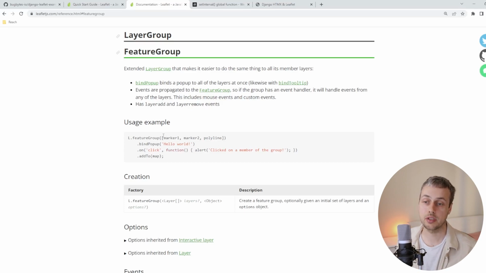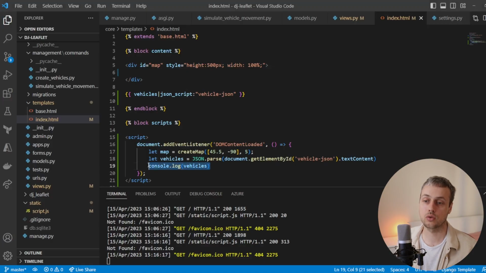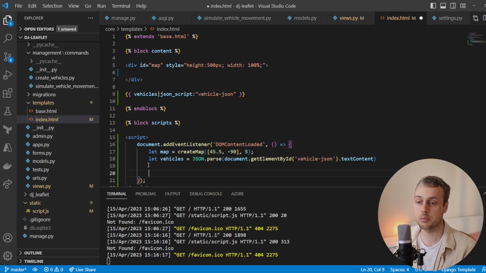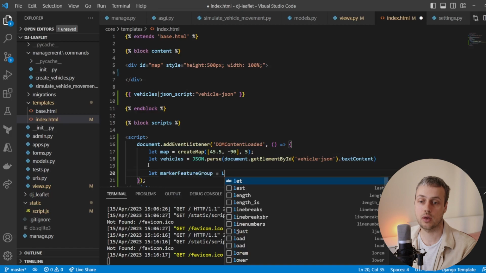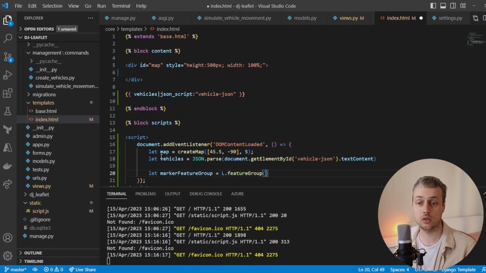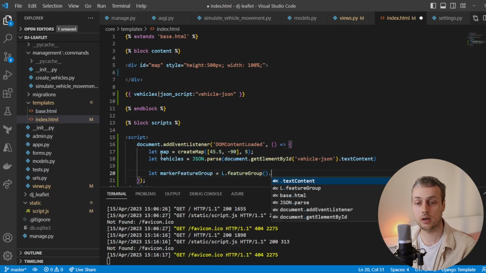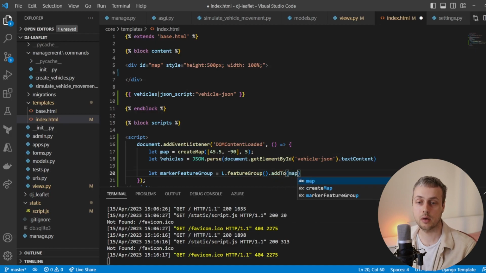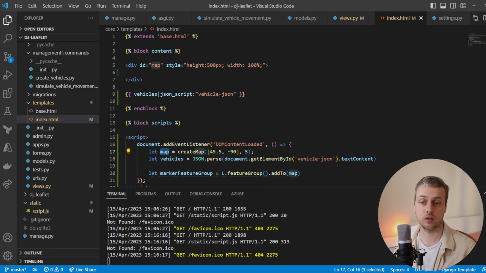Now in order to create a feature group, all we need to do is use this L object from Leaflet and call the feature group function, and you can pass different layers or different objects that you want to add to that group as a parameter. So let's go back to VS Code, and just below this console.log statement, I'm going to create a new variable here, and let's call this variable marker feature group, and we're going to set that equal to L.featureGroup. And we're not going to pass any objects to that right away, but what we are going to do is add it to our map that we have received back from the createMap function. So we're creating a feature group and we're adding it to the map.